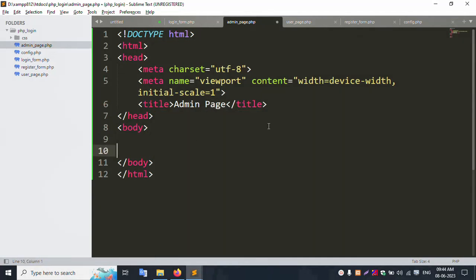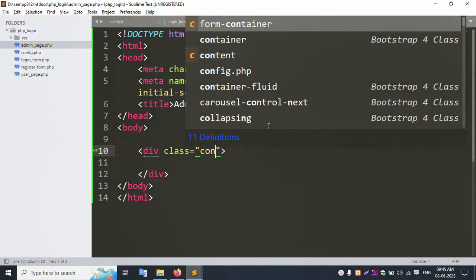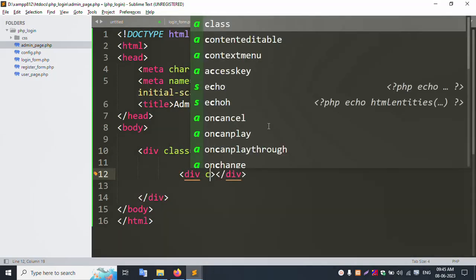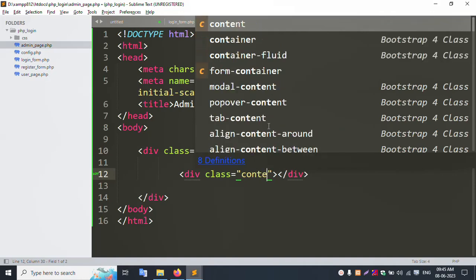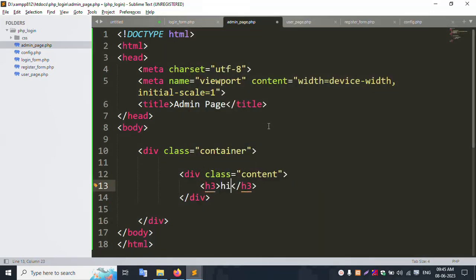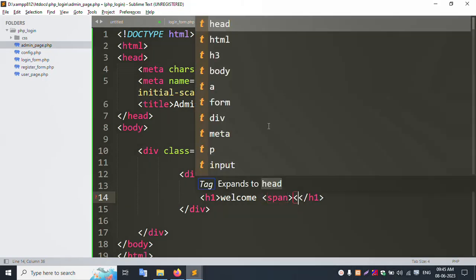Let's start. Div class container form container, and div class container content, s3 high, span, close span is admin, small admin. S1, welcome, span, close this span.